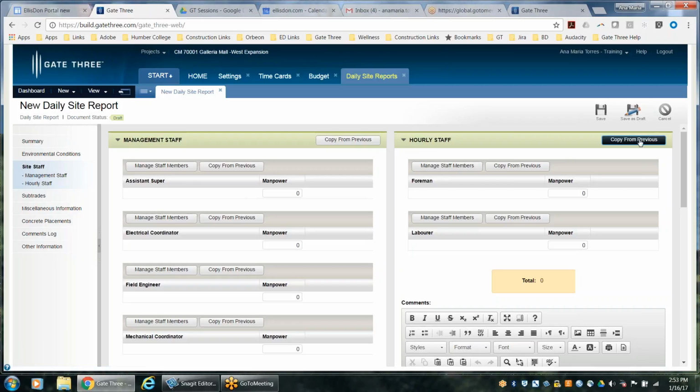When you click on copy from previous, this is going to copy the information for all the sections, foreman, labor, all the sections that I've had populated in the previous daily site report that has been saved would fill in here, or one by one. Okay?